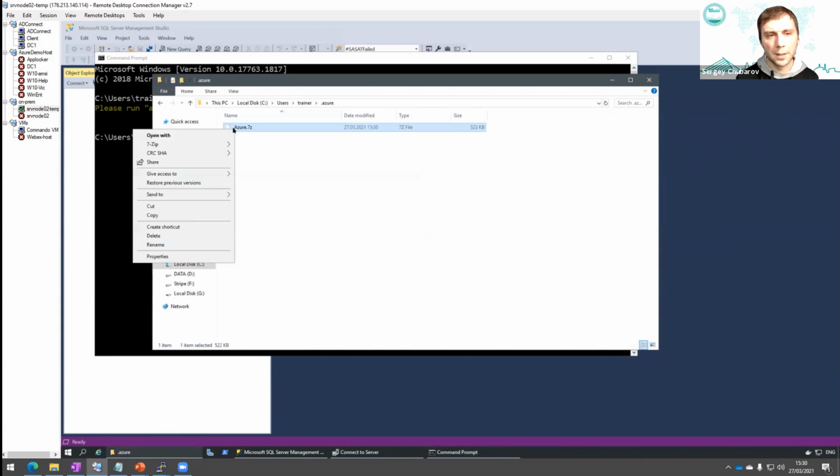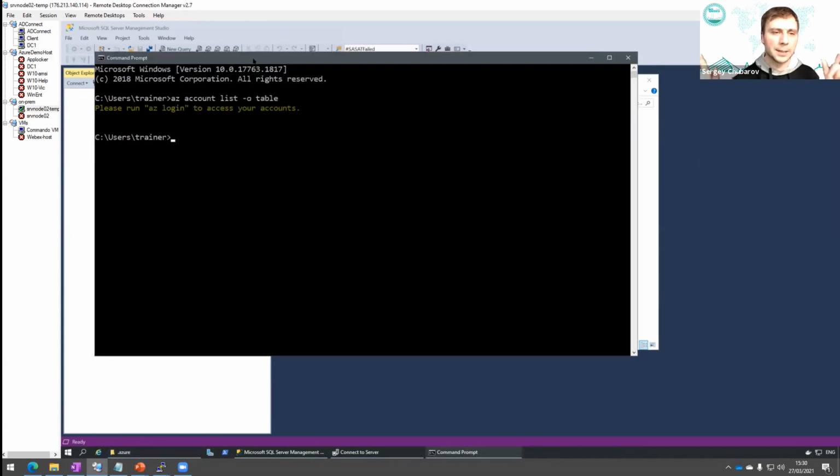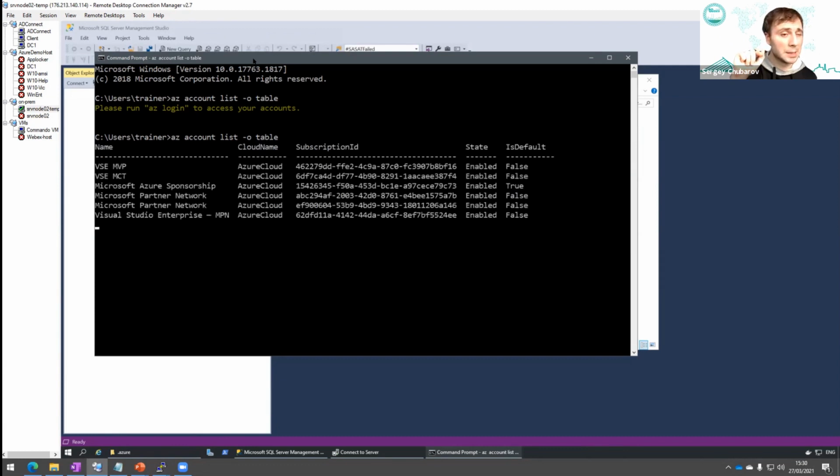All right, and let's extract here. All right, let's try again. Cross your fingers for me. And come on. Yeah. Now I have access to Azure as some sort of administrator.